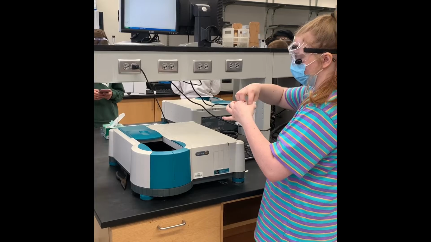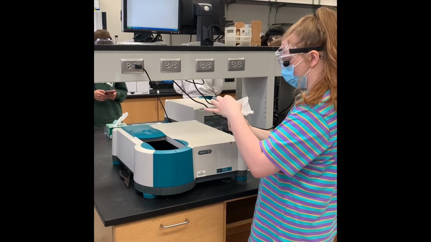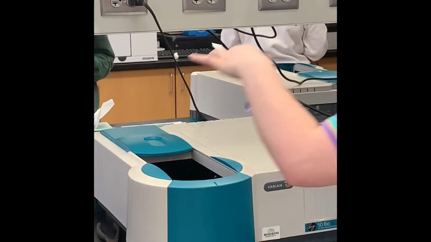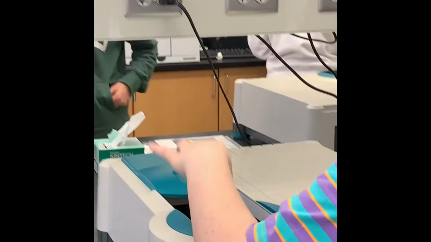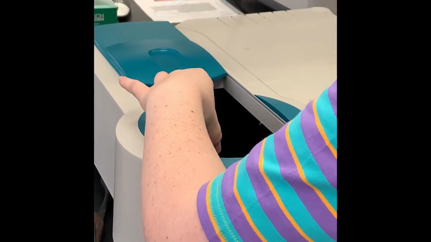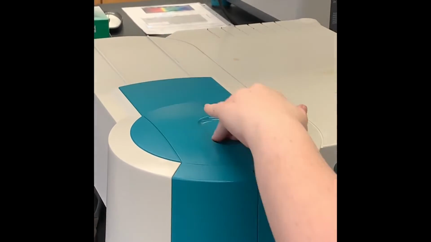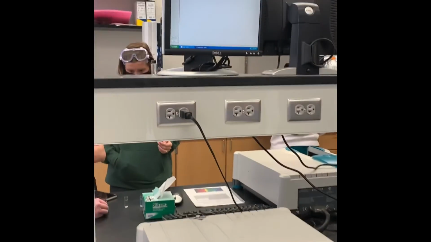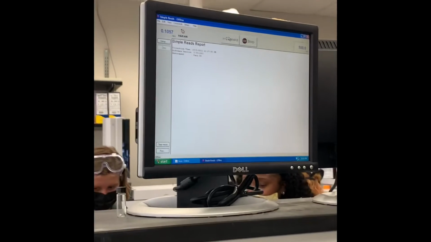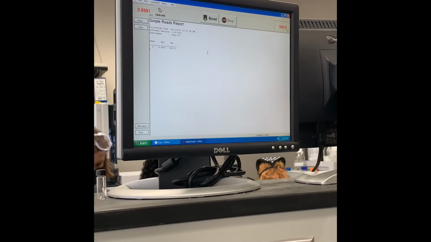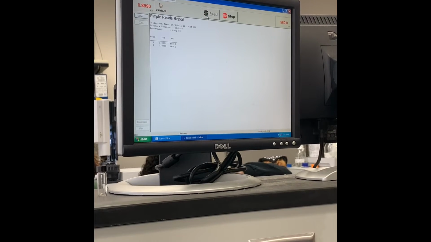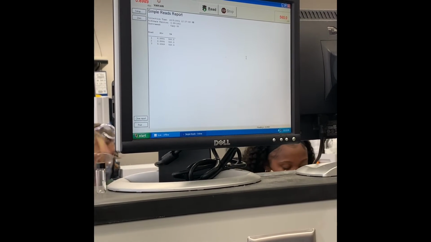When using the spectrophotometer, you want to wipe down both sides of your cuvette, and you're going to put the recently wiped sides in line with the beam in the spectrophotometer. Okay, so our stock solution's in there. We closed it up. Now we're going to zero it out and scan it. We're scanning the absorbance of our stock solution first.